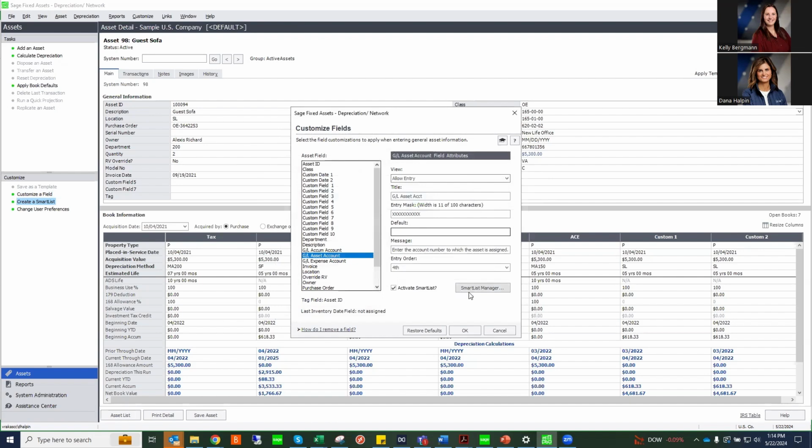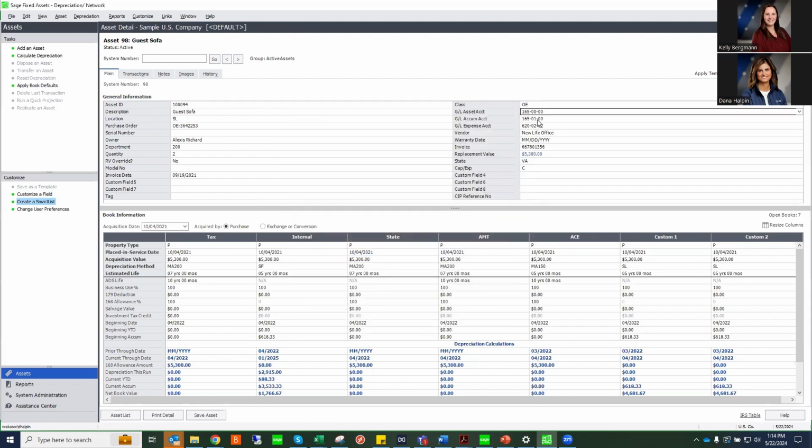So Smart List Manager, great way to do drop downs, eliminate errors. Sometimes people use all caps, sometimes upper, lower. You can set all that in your Smart List. So under general information, you have a bunch of fields that you can use. If you do not use them, you can remove them from the grid here. We have different tabs in here.